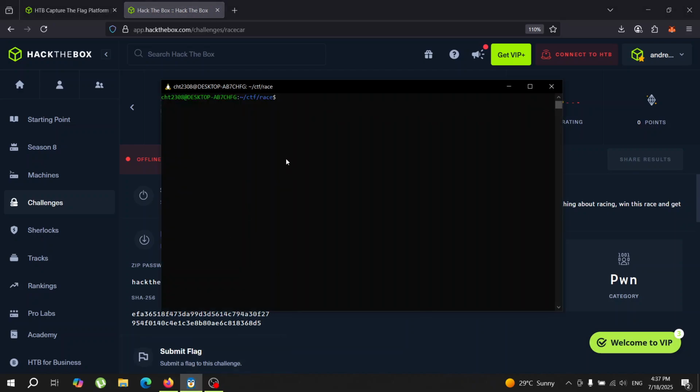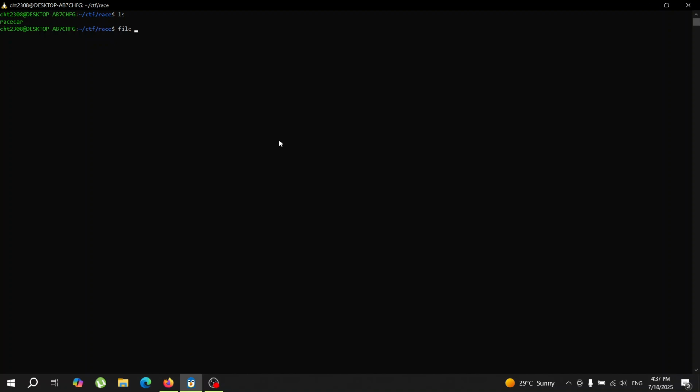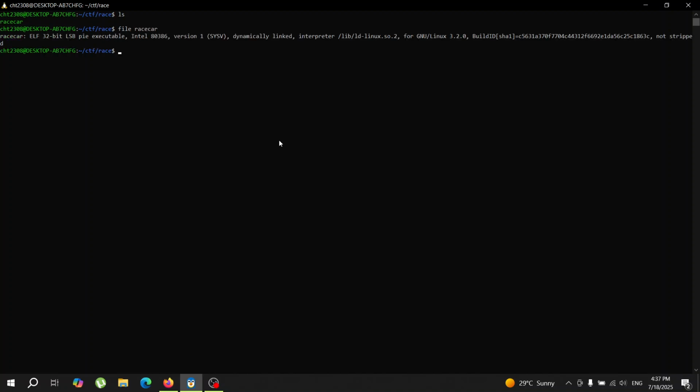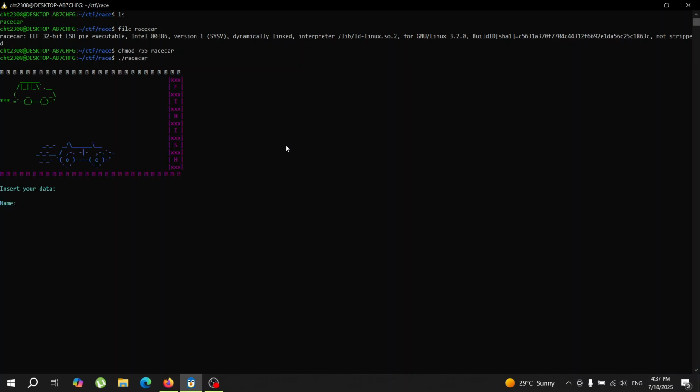So I already got the file here, and to start with we will first see what kind of file it is. Let me make it full screen and let's see what we are dealing with. So, a 32-bit executable. Let's give permissions to this file, racecar, and let's run it. Okay, so we have this interface here, finish two cars. Let's input something here, a nickname. Okay, welcome, your name is, but everybody calls you current coin 69.